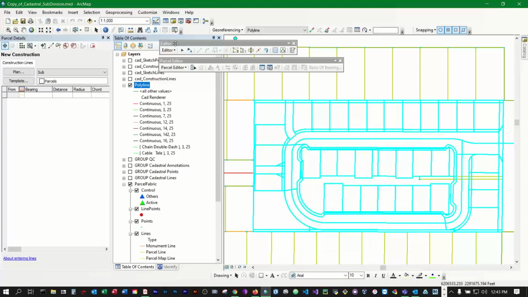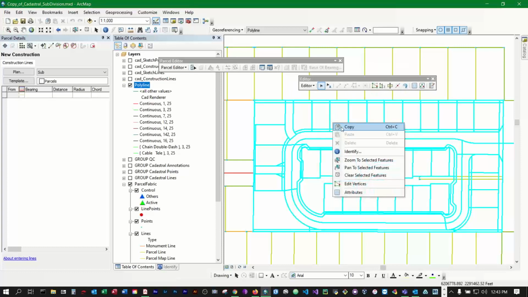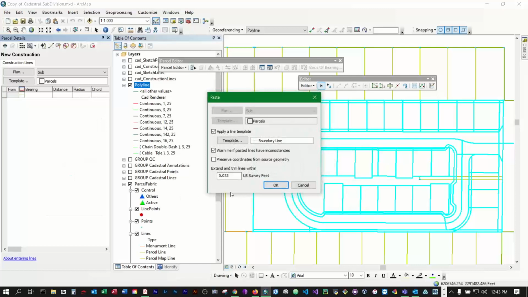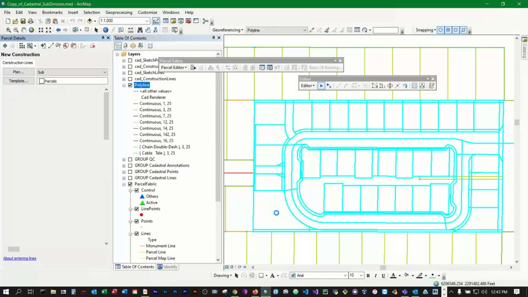You'll need to use your standard editor up here for the copy. You want to right click and copy there, and then come over here to your new plan, the subplan, and paste over here. And then right here is our default tolerance. You can always change that if you want, but we're just going to keep it the same. Let's say okay.